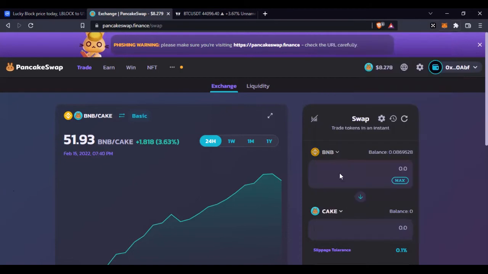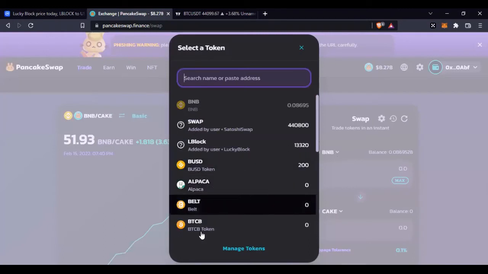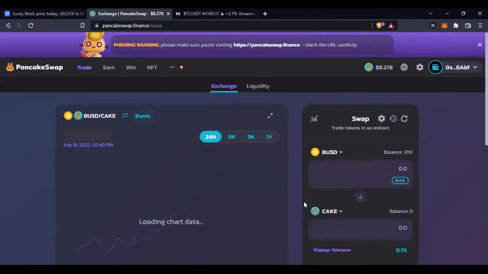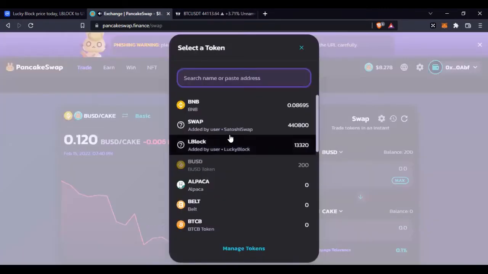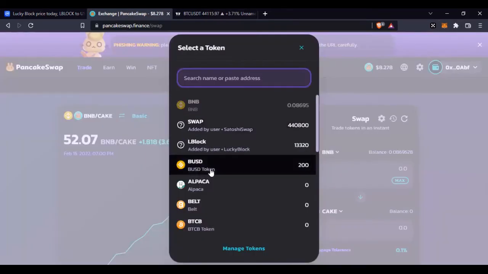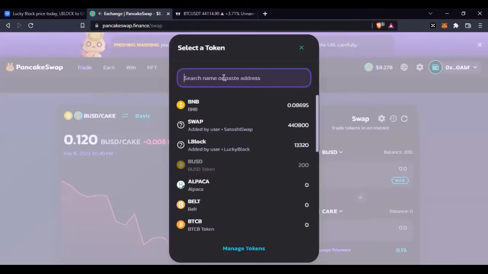So if I want to trade BUSD against any other token, all I need to do is select the token I want to trade by coming here and clicking on BUSD, okay? If it is BNB, I'll go ahead and select BNB. Whatever token you want to trade there, just go ahead and select that token. So in this case, I want to use BUSD, and the next token I want to trade it for will be this Lucky Block token, okay?